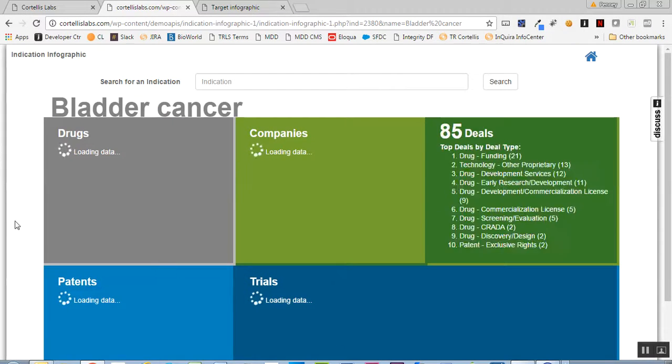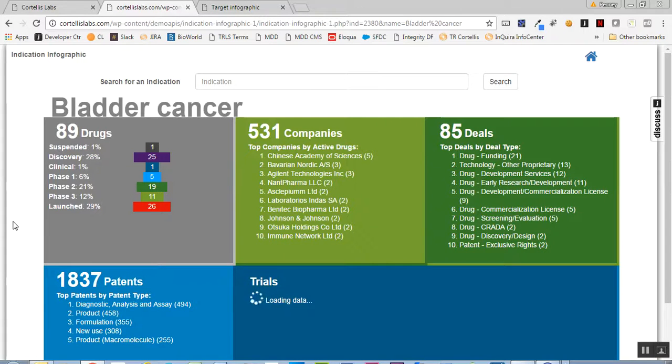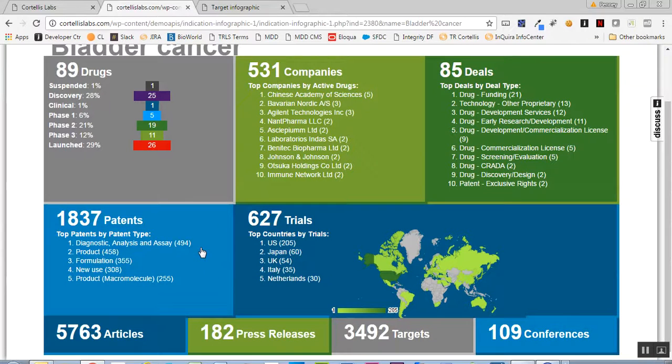Once the data loads, you can see the infographic contains information from multiple content sets via 4 different Cortellis APIs. Those are the Investigational Drugs API, which shows the drugs, company, and deals endpoints. The Patents API, the Clinical API, which shows trials, literature articles, press releases, and conference endpoints. And lastly, the Targets API.